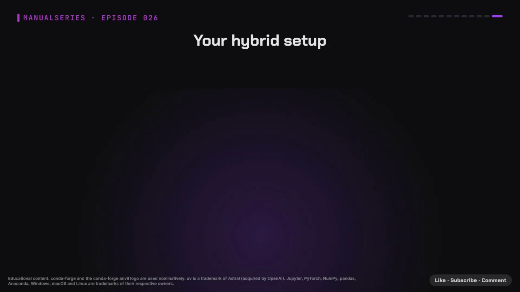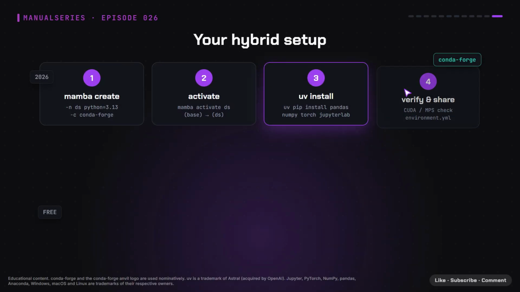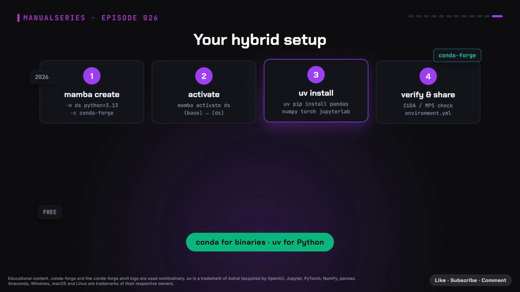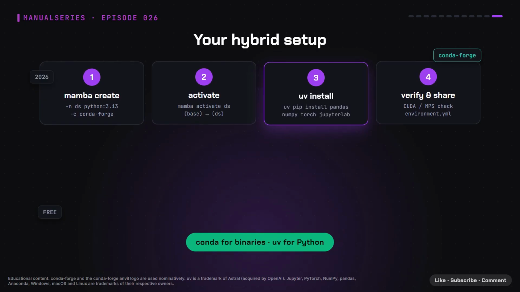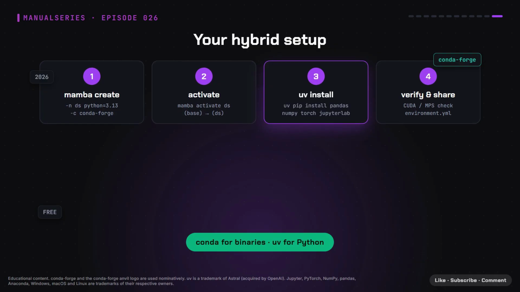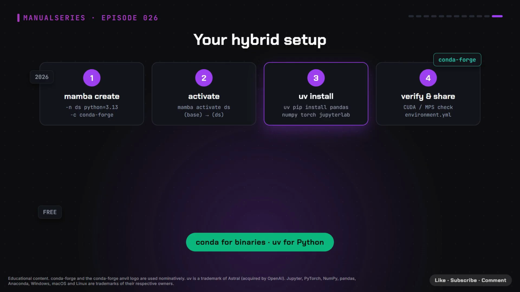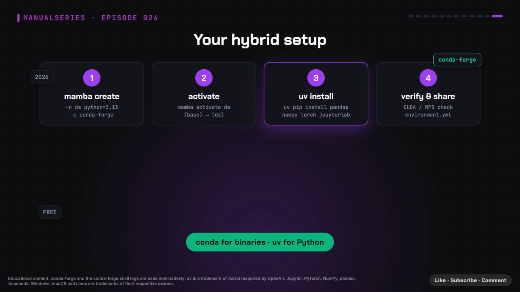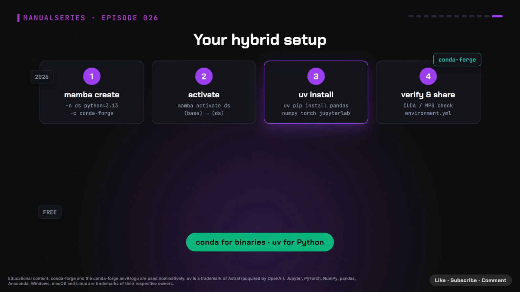Here's a recap. 1. Create the environment with Mamba. 2. Activate it. 3. Install Python packages with UV. 4. Verify the GPU. And share with environment.yml. Conda for binaries, UV for Python. You did it, and your data science setup is ready for anything.